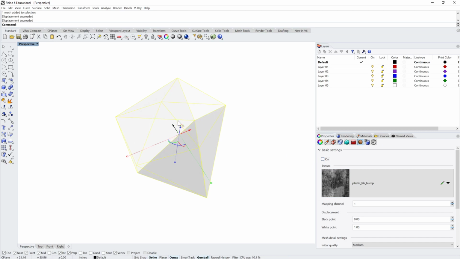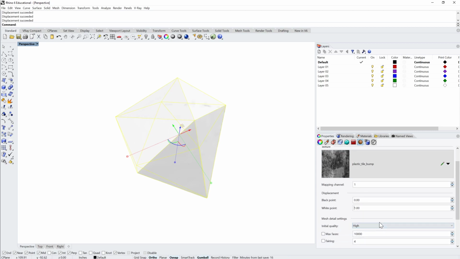You can see there's something happening here when I click it on. It goes a little bit more gray here. I need to do a couple of things here. One is I need to increase the value of the white point down here. So right now it's 1. I'm going to set this to 5.